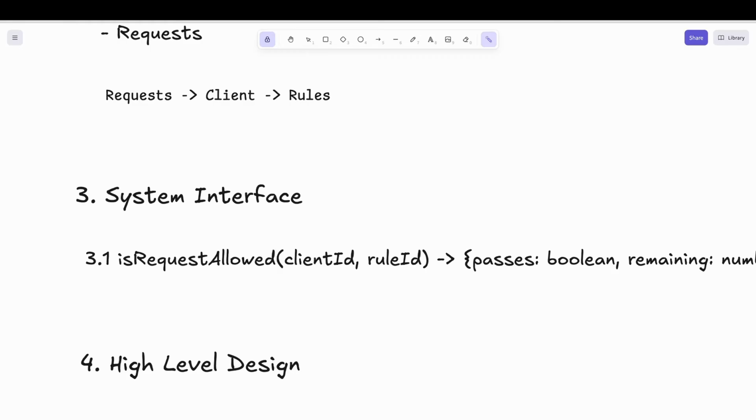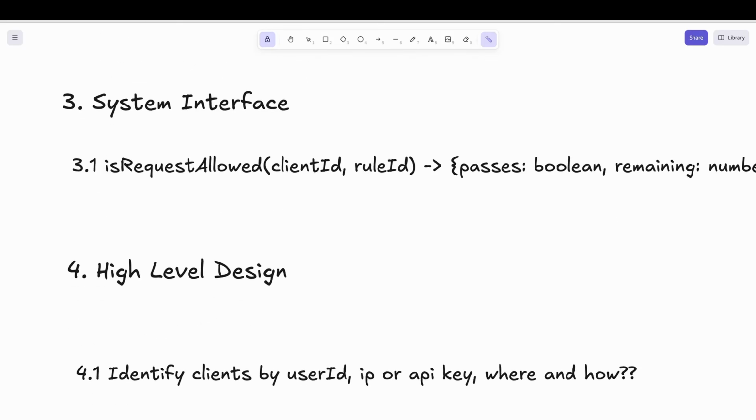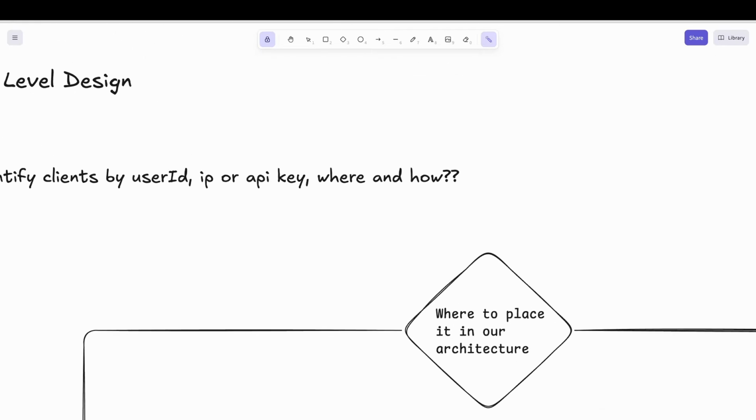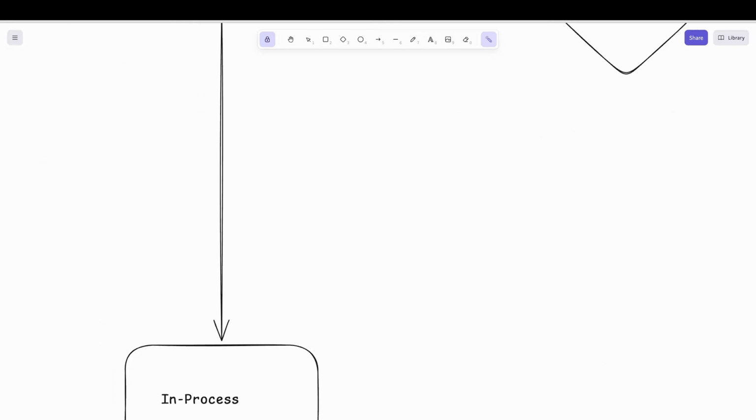let's now discuss one point at a time from our functional requirements. First thing is identifying clients by user ID, IP, or API key. We know that we need to identify by these things, but the question is, where are we going to identify exactly, and how are we going to achieve that? So basically, in our architecture, where do we need to place our rate limiter? This is more of a design question.